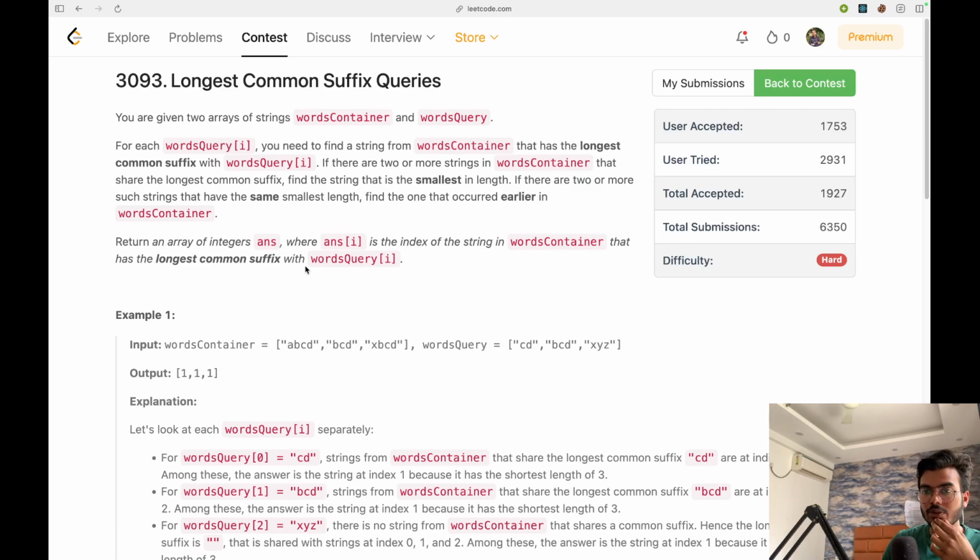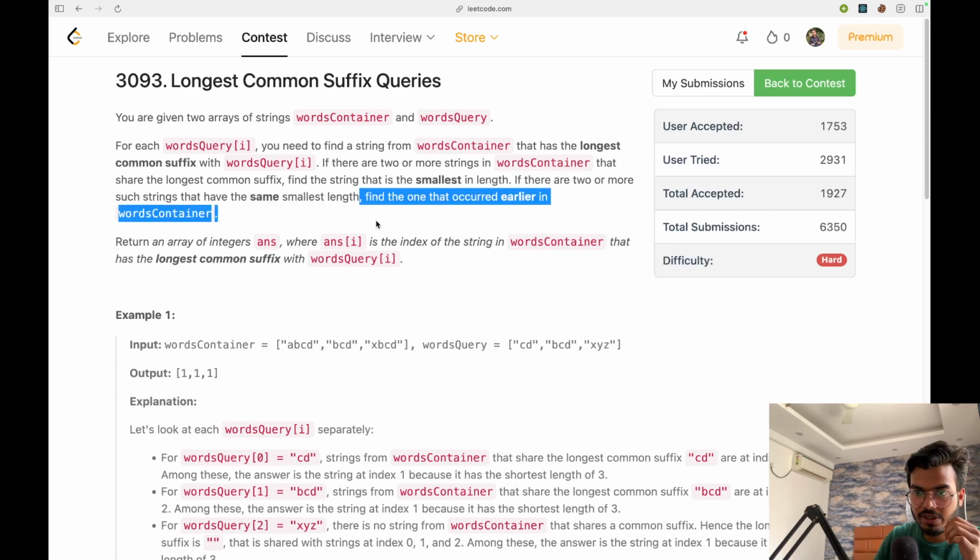If there are two or more strings in the word container that share the longest common suffix, okay, we need to find the string that is the smallest in length. And if there are two or more such strings that have the same smallest length, find the one that occurred earlier. Okay, so I think the hard part would be finding the one that is earlier. Rest of it is quite easy.